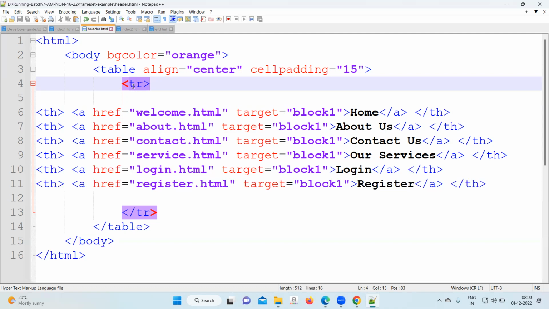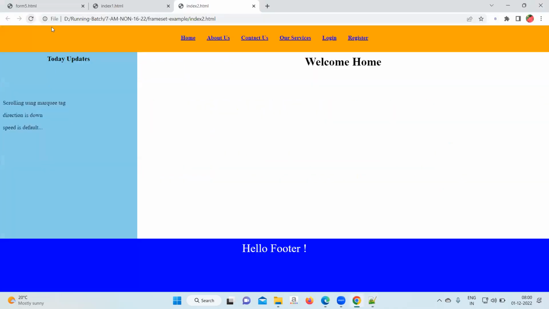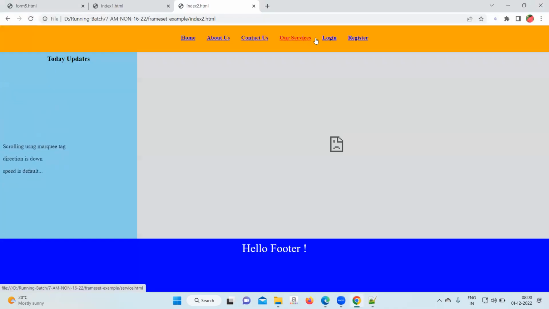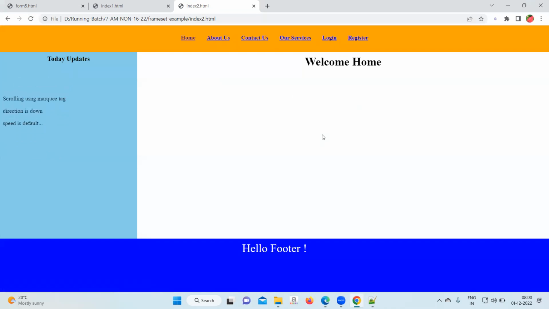Okay, written everywhere: target equal to block 1, block 1, block 1. If you click on any link, on the right side it will say page not found, whereas if you click on home, the welcome file will appear, because the welcome file exists.